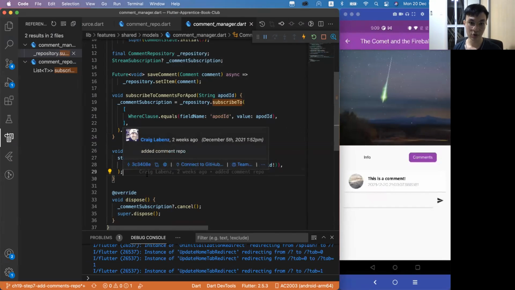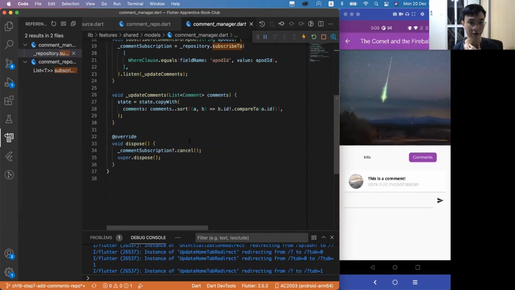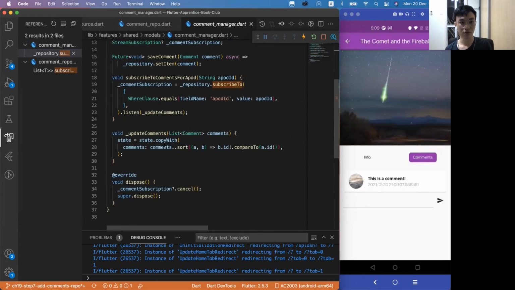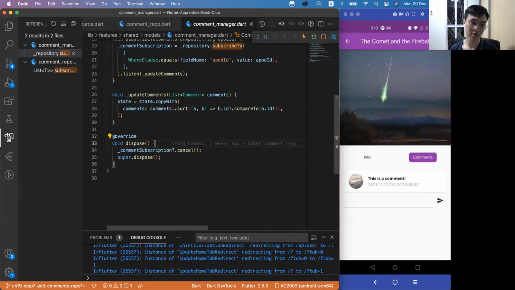So this is using Riverpod. Riverpod is a state management tool, an architecture for us to update the commands based on sorting the order, like based on date, time, or whatever. In this case, it just helps us to sort the comments based on the date. And we always need to dispose the stream subscription. So there's always something to dispose. In this case, it is a stream subscription.